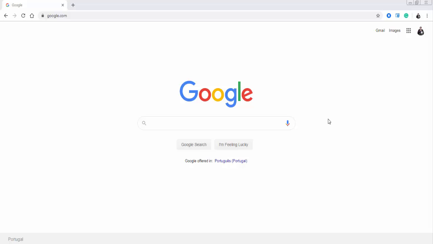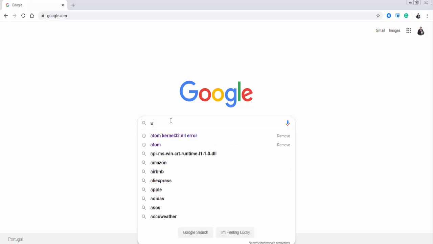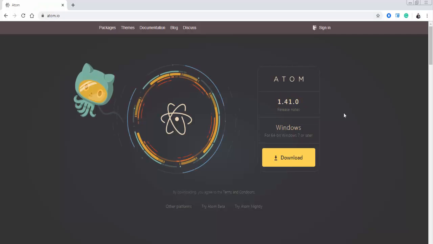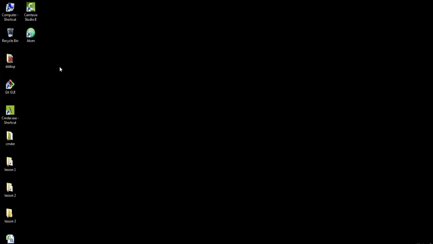But for that, and before we start the lecture, let's download our text editor that we will use during this course, which is called Atom. This is a great text editor to use with Git and GitHub. Actually, this was built by the GitHub team. Let's click download, and I've already downloaded it and have it here ready to use.